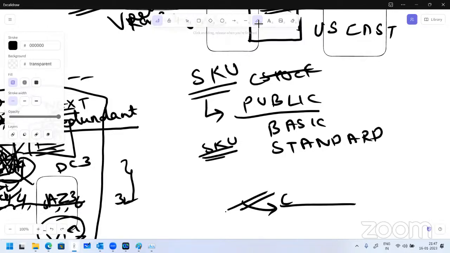So SKU is kind of like, let's say I'm buying a car, and there is one very basic model of a car, and another one is an advanced model of the car, which contains everything, you know, automatic gear shifting and every other thing. So these are two different models. I could even have one more model, but for public IP I have two models. One is basic and the other one is standard.